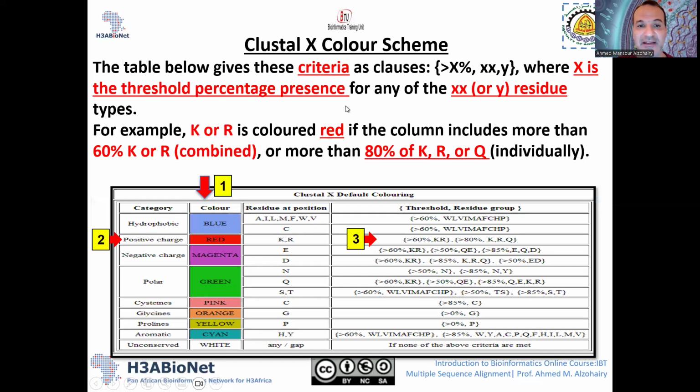The example for that here, if you can see, for example, the amino acids K and R are colored red in the column if the column includes more than 60% K or R combined, or more than 80% K, R, or Q individually. Okay, let's see how this applies.